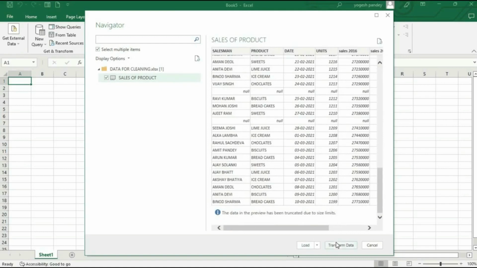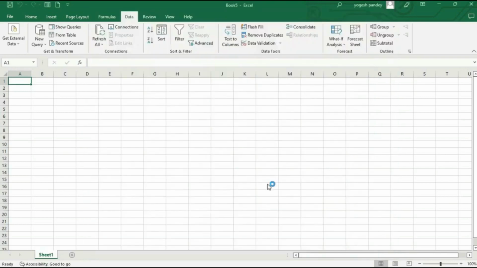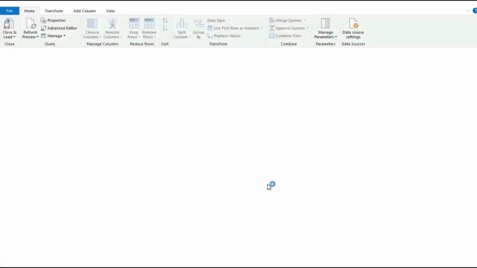So the next step is to transform. First of all we have to open a new query, and from workbook we will take this Excel workbook and then transform data. Now our Power Query editor will open, and it will show the data in our Power Query editor here.